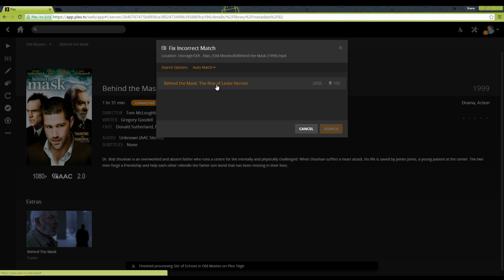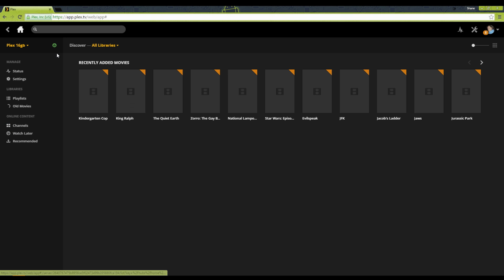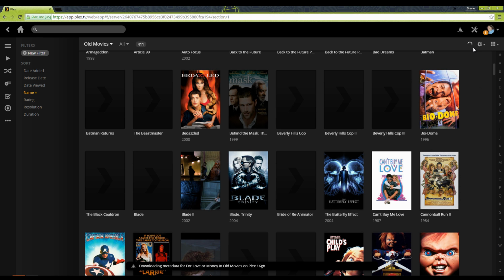Ah, there we go. Now we've got a proper match. Let's go ahead and let it update its metadata. And hopefully we should see a whole new thing. It's very, very busy in the background, you know. Let's do this for the sake of argument. Let's go ahead and go into old movies and cancel the update.